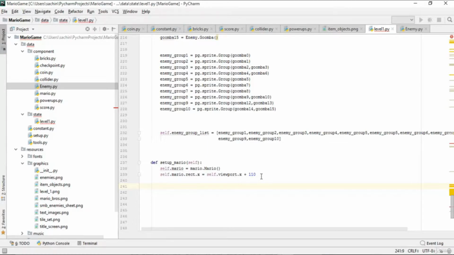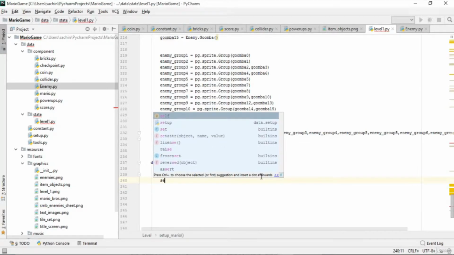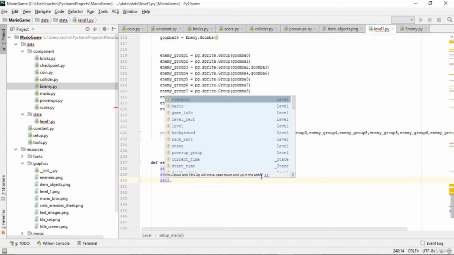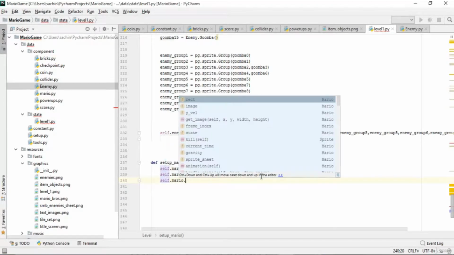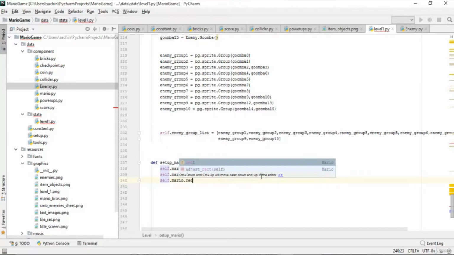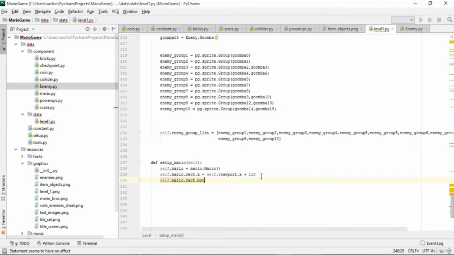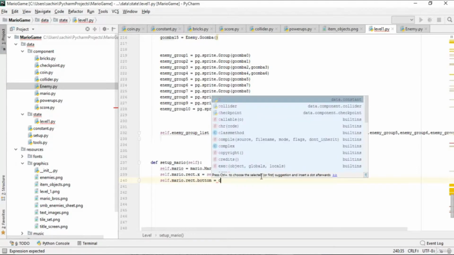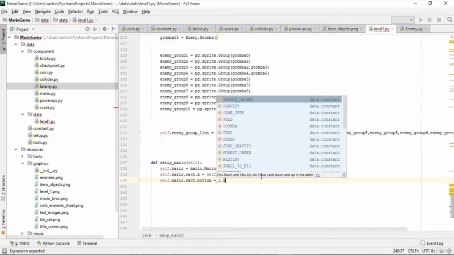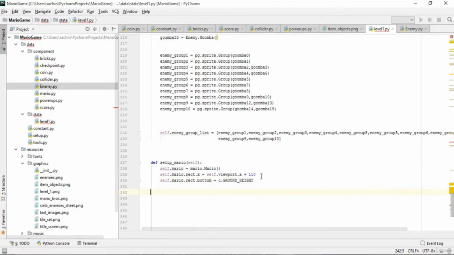So the next thing is we have to have the bottom of the Mario. Just create the bottom now with this rect dot bottom, and this bottom will be our ground height. So just call it, and it should be ground height, and here is our Mario game player.